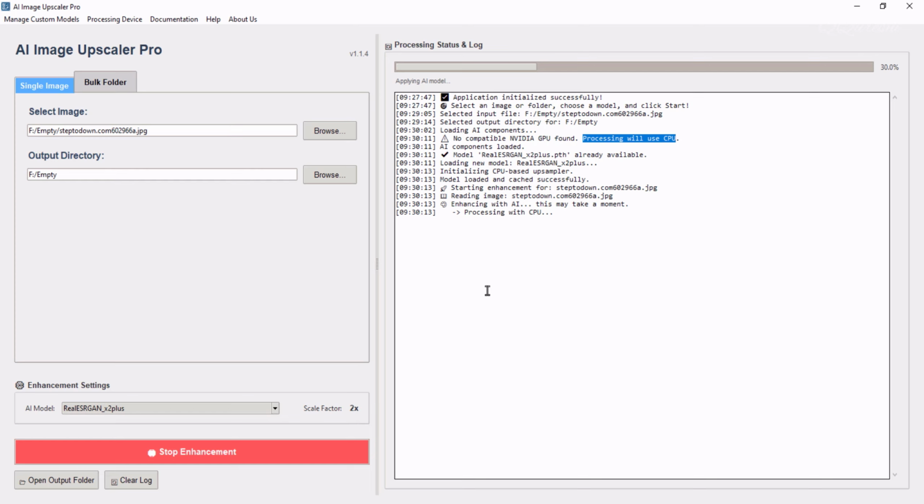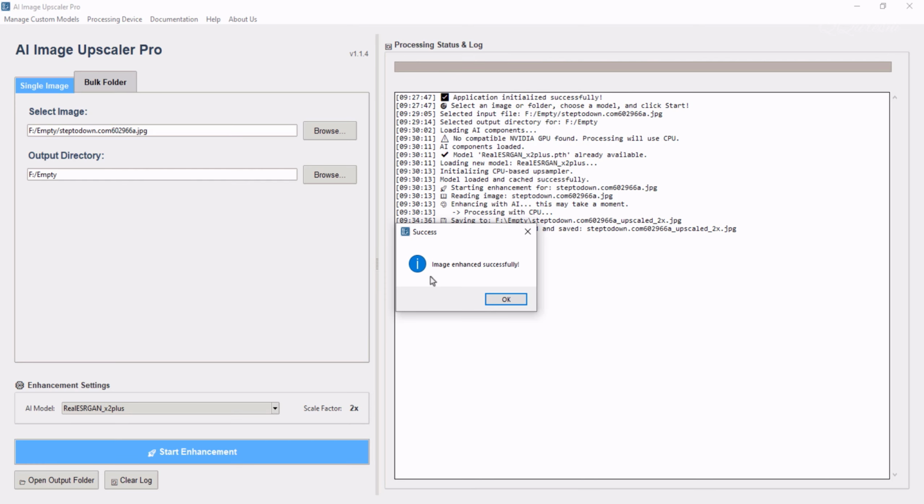AI components have been loaded here. And processing has started with the CPU. Here it will take some time to upscale the image. Whether you need to make a picture bigger for a print, improve photo quality for a professional project, or simply perform photo restoration on cherished memories. Image enhanced successfully message is there and click on OK.